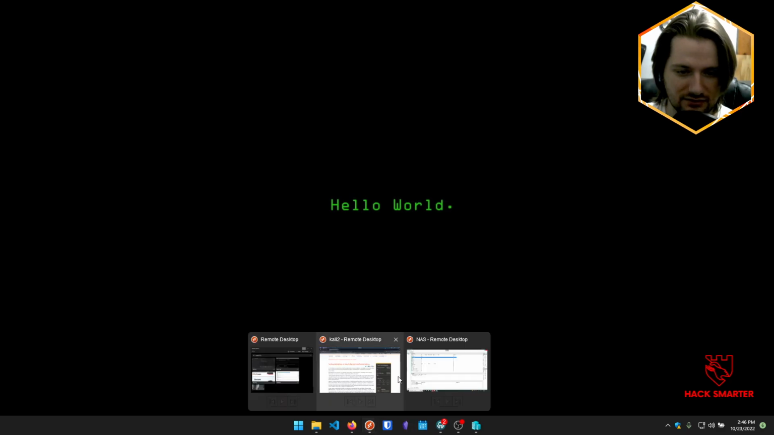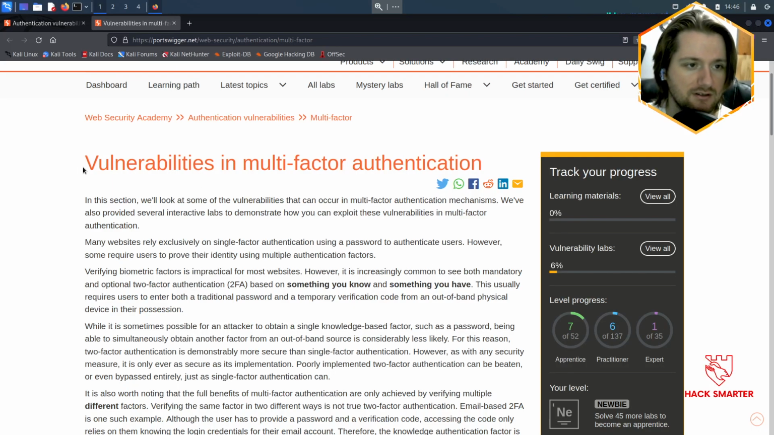And let's go back to the work that we're working on here. Vulnerabilities in multi-factor authentication. In this section, we'll look at some of the vulnerabilities that can occur in multi-factor authentication mechanisms. We've also provided several interactive labs to demonstrate how you could exploit these vulnerabilities. Many websites rely exclusively on single-factor authentication using a password to authenticate users. However, some require users to prove their identity using multiple authentication factors.